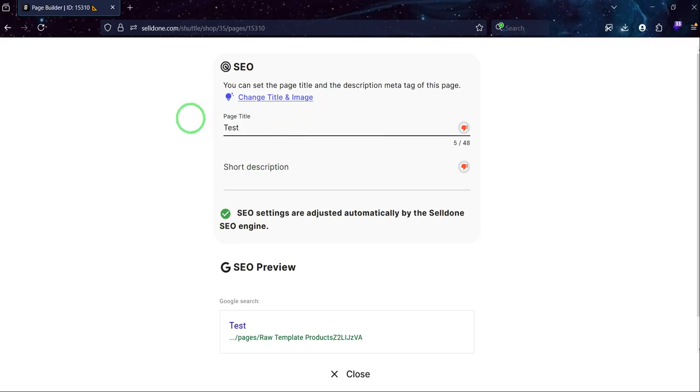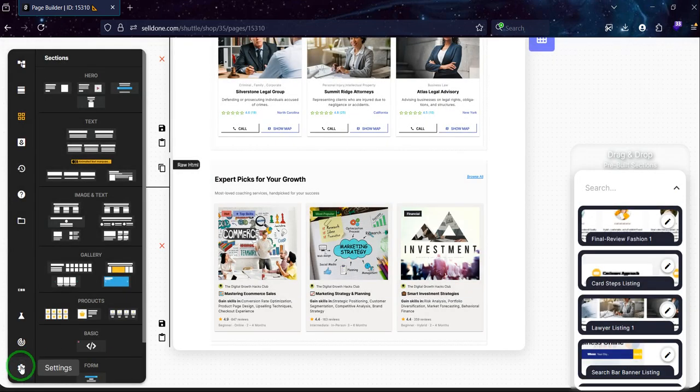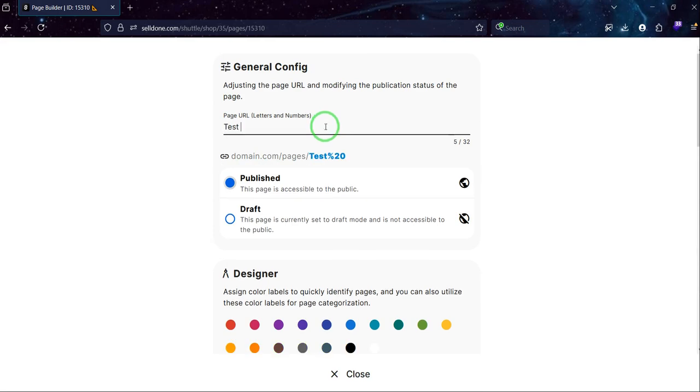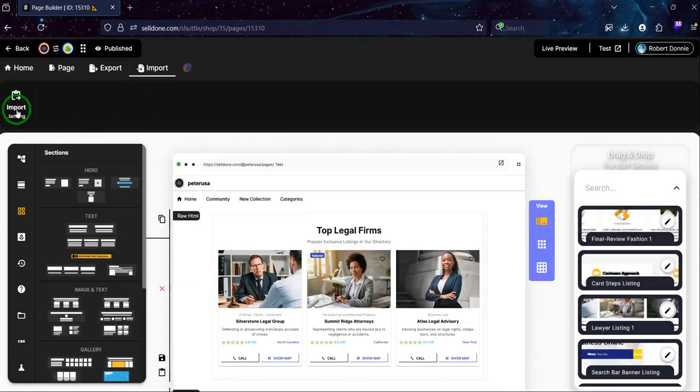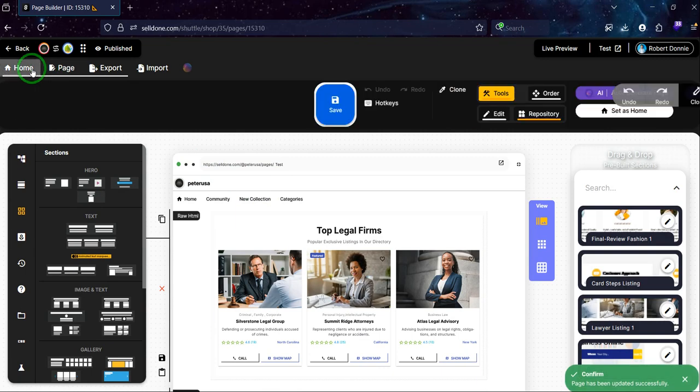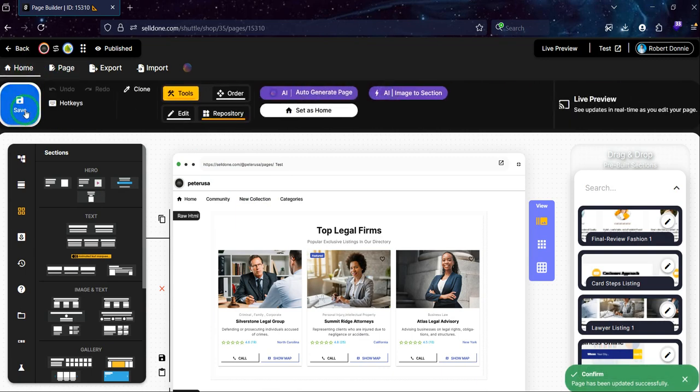test, and from here again, test. Just you can give color. You can use Ctrl S to save, or from here you can press the save button.